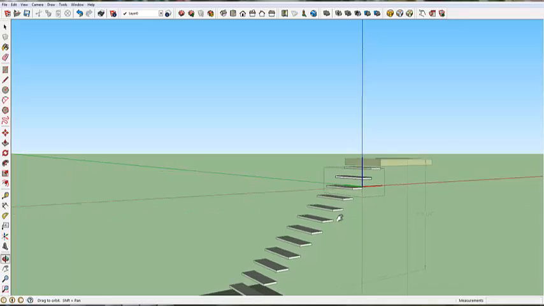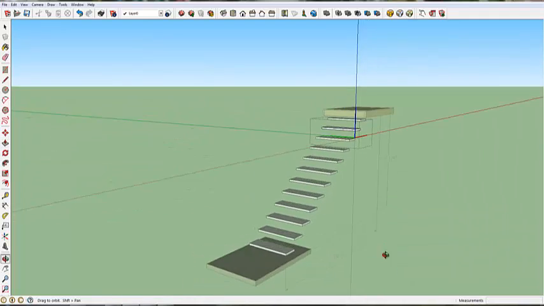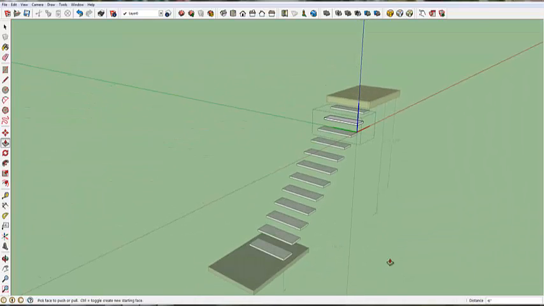So now I have a set of steps that fit from the base to the top, and they're exactly 7.5 inches between each step. Watch the next video, and I'll show you how to put the railing in there.